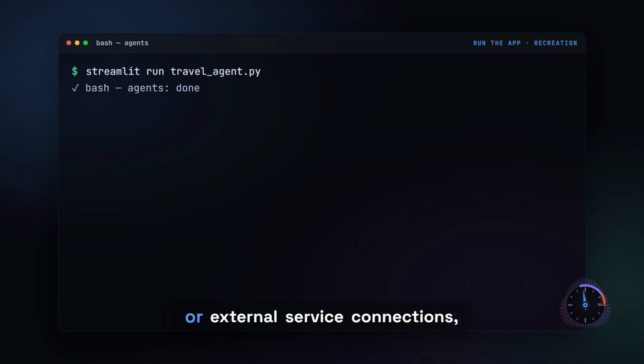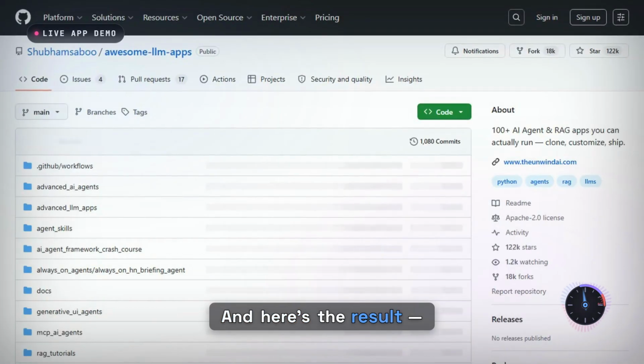For the travel agent, you'll need to set your OpenAI API key environment variable before running the app. Most apps follow this convention, though some might use different environment variable names or require additional configuration files. And here's the result, a running web app.